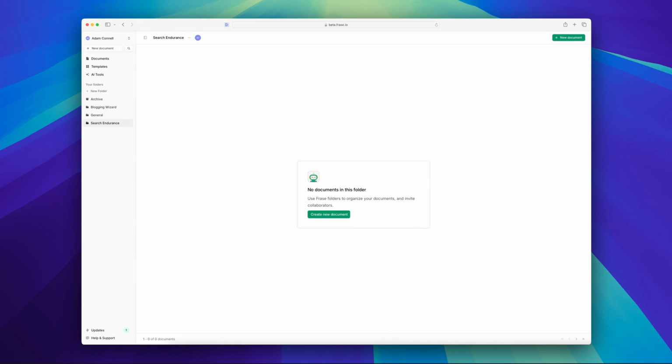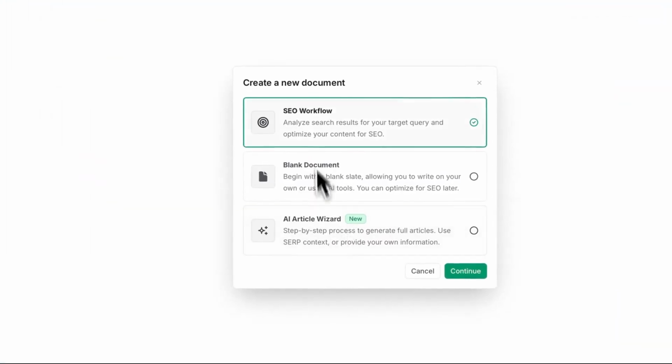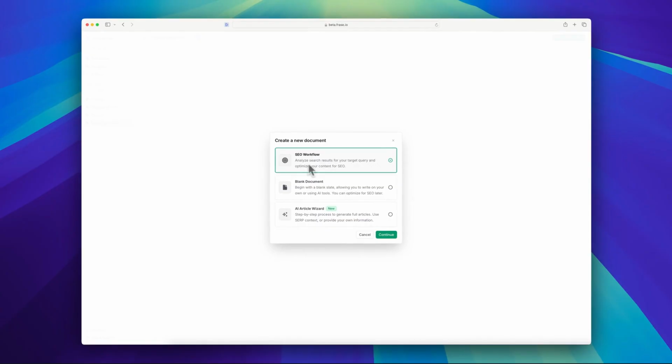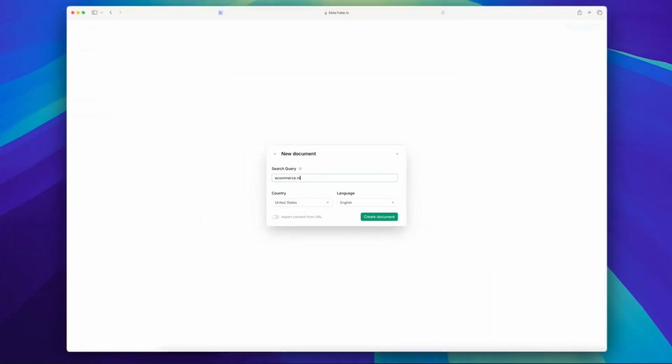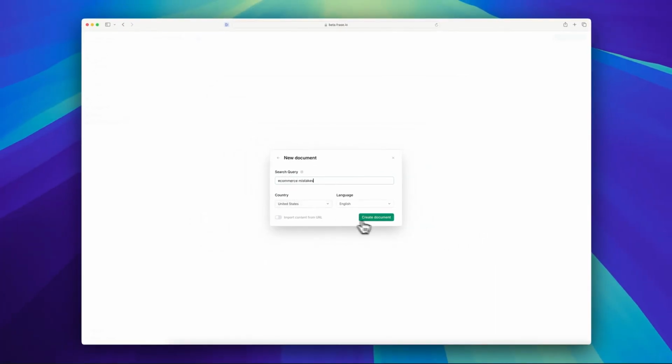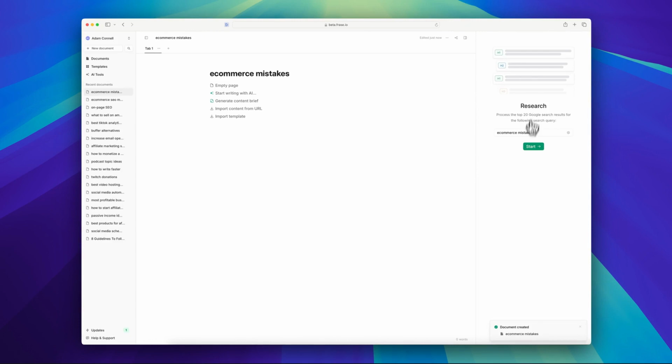So here I am in my Frase dashboard, and all we're going to do is click on the Create New Document button. It will select SEO workflow by default. That's exactly what we need. You also have the option to create a blank document or start with the AI article wizard. But for our purposes, we want the SEO workflow option. So now let's type in a search query and create the document.